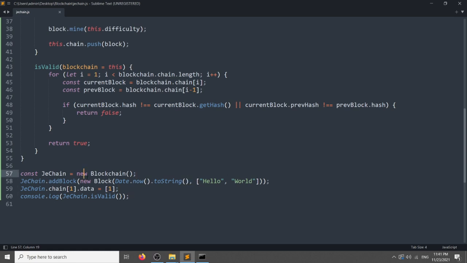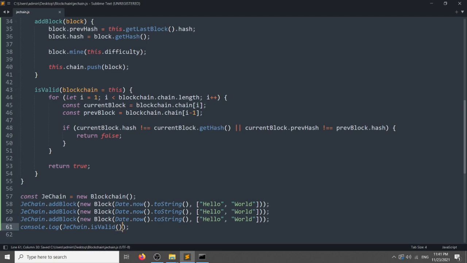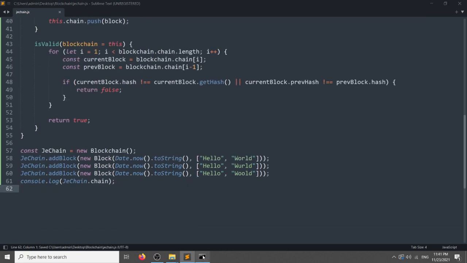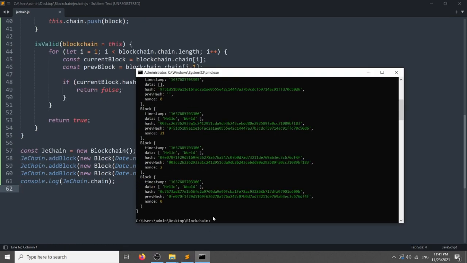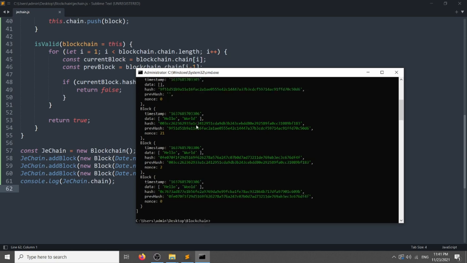So now every time we want to add a block, we need to mine it first. So we're just gonna paste some block data, hello world. Right, okay, perfect. Okay, so we have our chain here. We can see the nonce increase to get the blocks mined to get the hash, right?